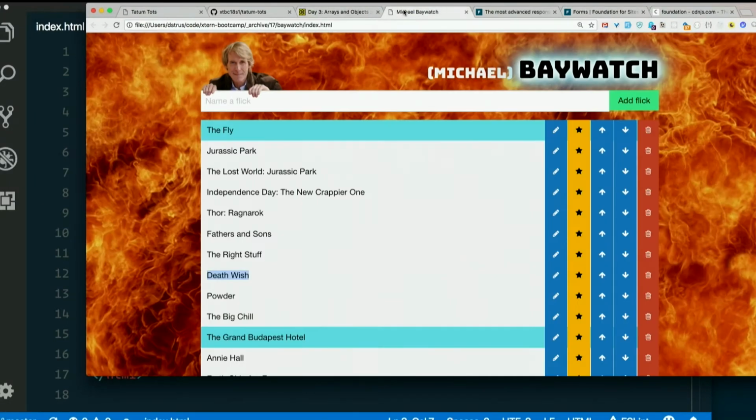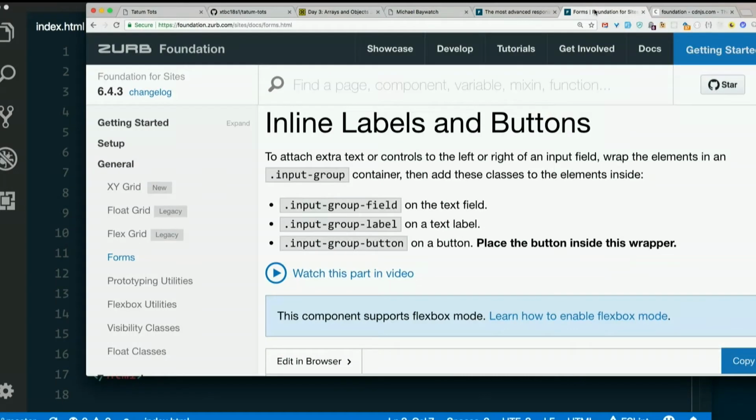If you look at this, that button's just kind of stuck to the end of the input, right? That's kind of nice. So to attach extra text or controls to the left or right of an input field, wrap the elements in an input group container. It's got a dot there, so in other words, an element with that class. Then add these extra classes to the elements inside: this on the text field, this on a label if you have one. Not on the button, place the button inside this wrapper.